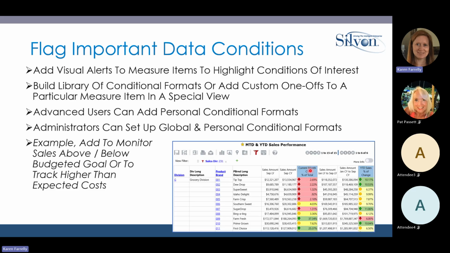You can build a library of conditional formats that then users can apply to their views. You can add custom one-off conditional formats, expressions, formatting to a view and not save that as part of your overall library. Advanced users can add personal conditional formats. Administrators can set up global and personal conditional formats. So global ones will be globally available if they're part of your library to someone who is trying to add a conditional format to one of their views.